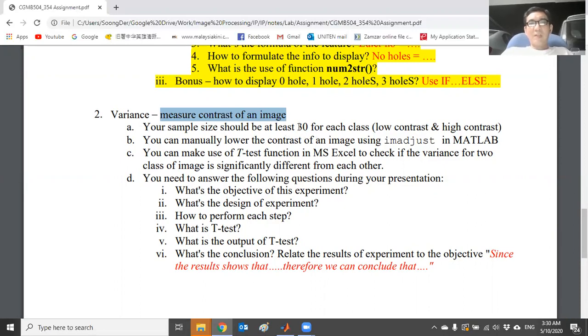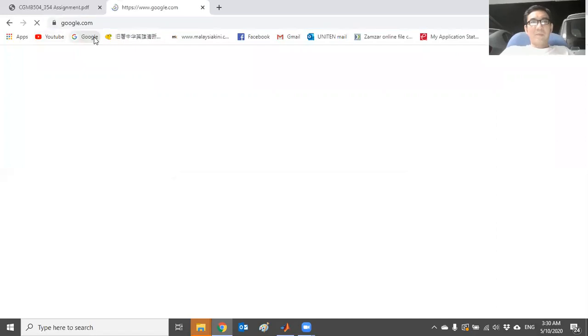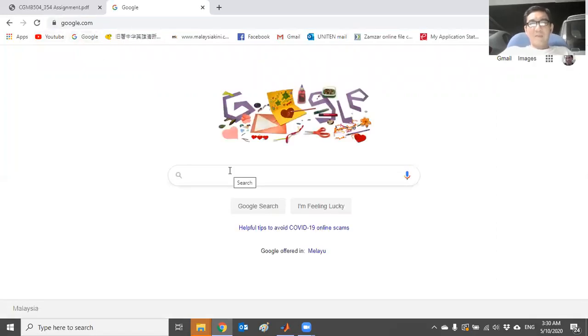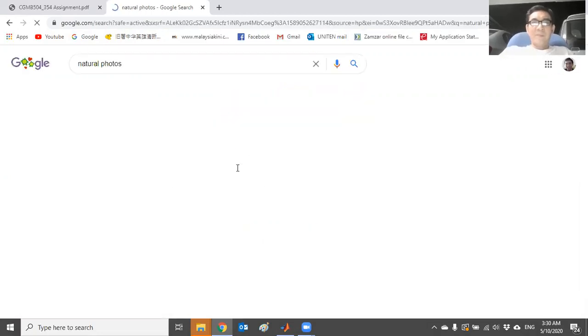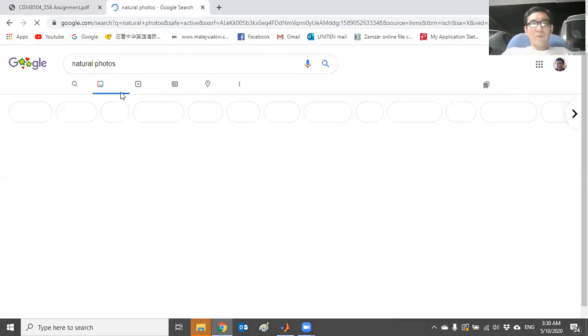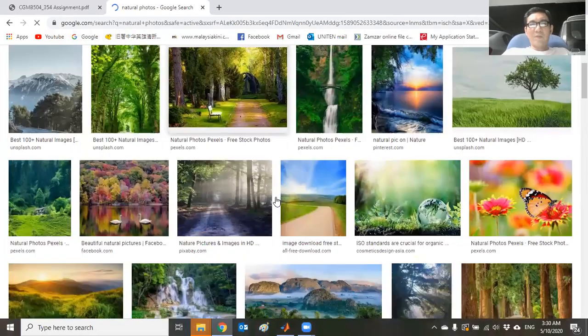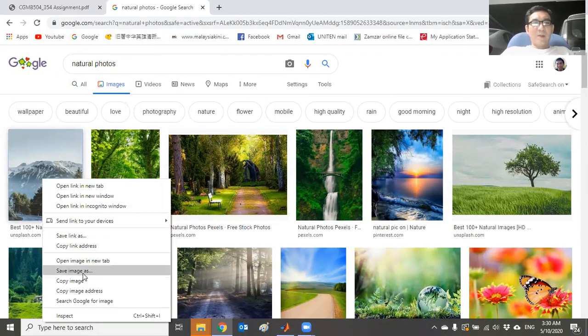You can actually download the images from Google. You can go to Google, type, let's say, natural photos, and then go to images. It will show you all the natural photos. In fact, any photos will do, and then you can right click and save the images one after another.